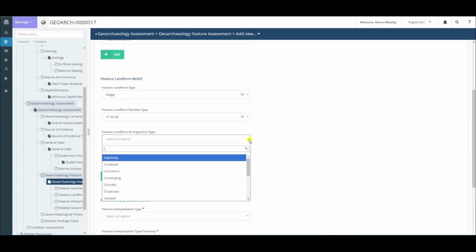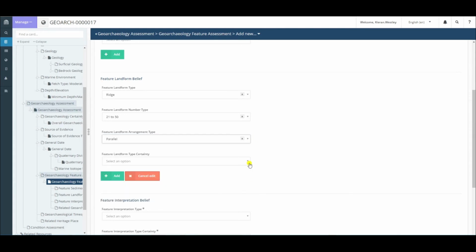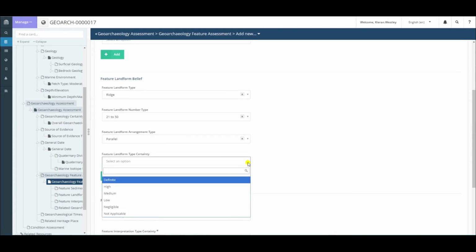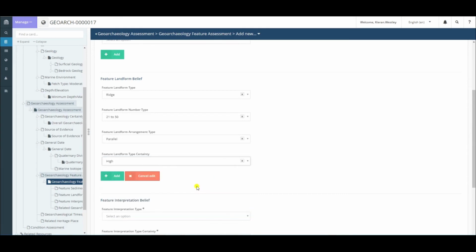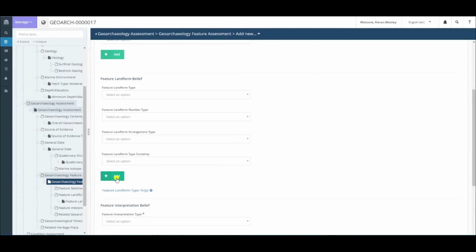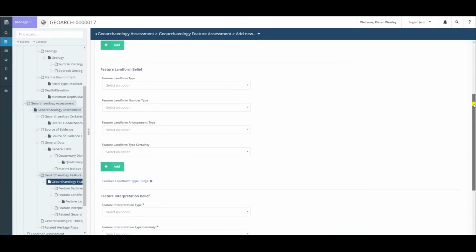I can then add another term which describes their arrangement. In this case, I would describe them as parallel. How certain am I that these are genuine landforms relating to past environments? There's a high certainty associated with it. So then I click Add. As you can see, this descriptive option is very similar to what you have for the heritage place resource model, with just slight differences in terminology for landforms.